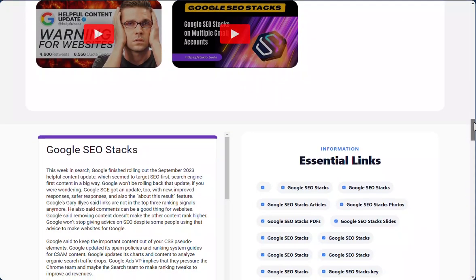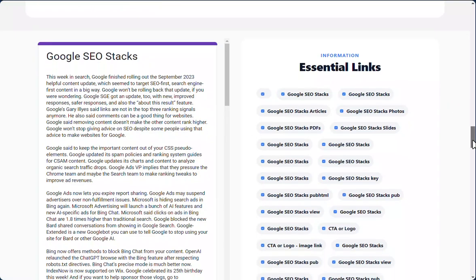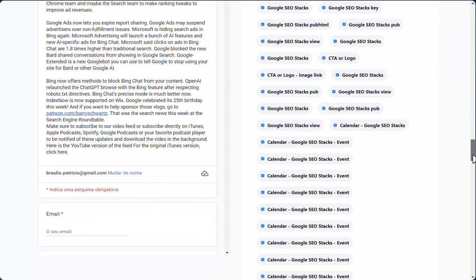And then we have a Google Form embed created by Staxio with the article. We have our list of essential links. So basically this is all the links we have on our Google Drive taken from the Google Sheet. And this is the format of the links.